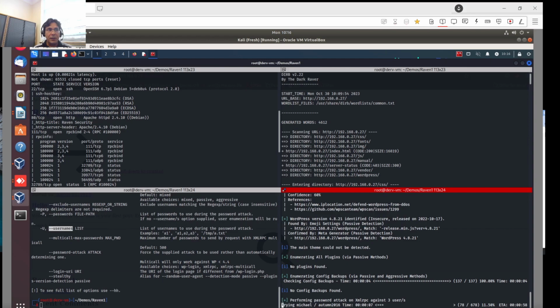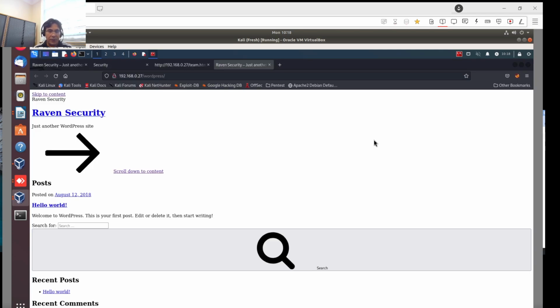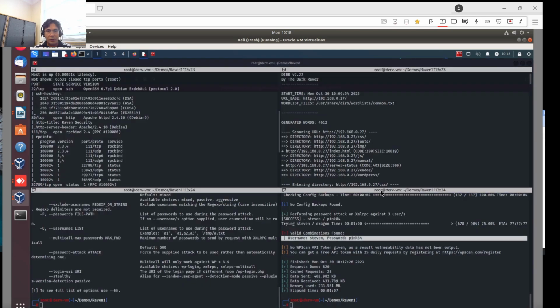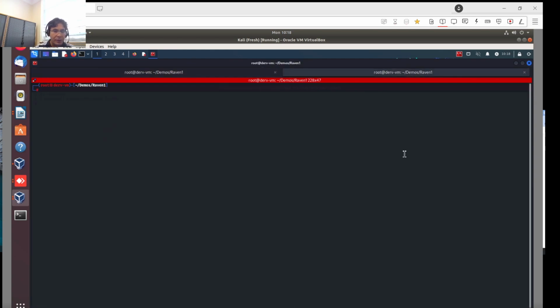I will pause the video till the cracking finishes, then I will resume it. Okay, so what we have now is a valid set of credentials, I guess, as you can see here. So let me copy this and put it inside the text file for my information. That's really good. So Steven, pink84. So I remember also that I have SSH. So potentially what we can do is try to SSH using these credentials. That's what I'm going to do.